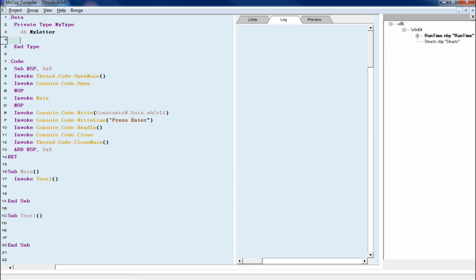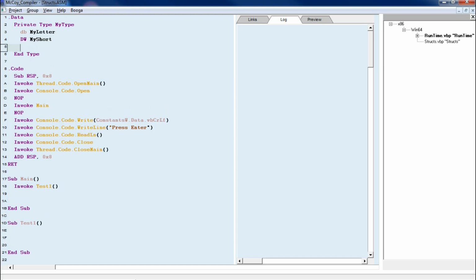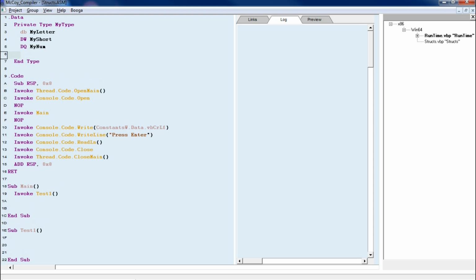And what he calls my short, I think I'm going to put it as a 2 byte. Not sure if it's really 2 byte or not. So DW is 2 bytes, and my num, I'm going to make that a DQ, that's 8 bytes. A num. And I'm going to have another letter, 1 byte. Okay, so there's my type.